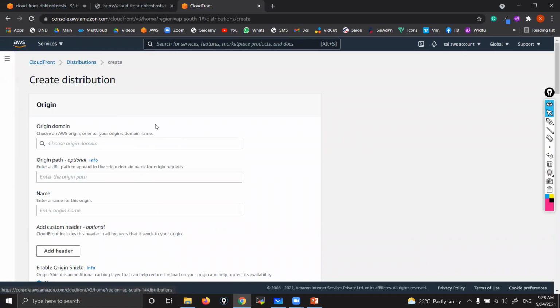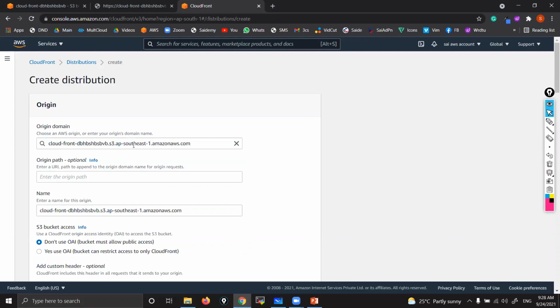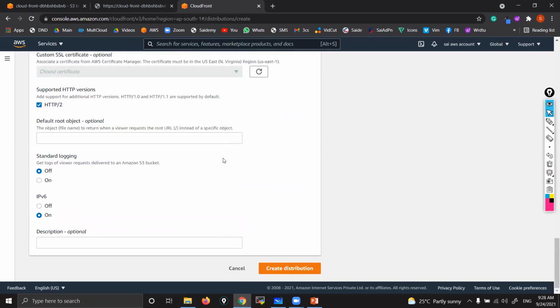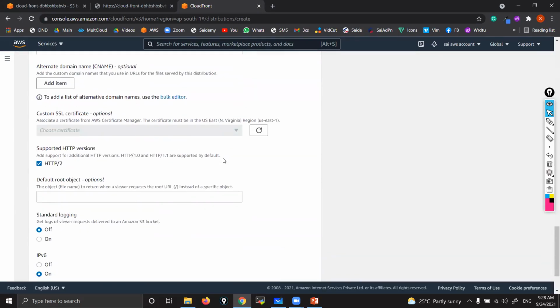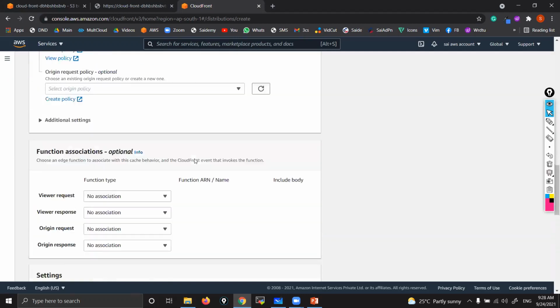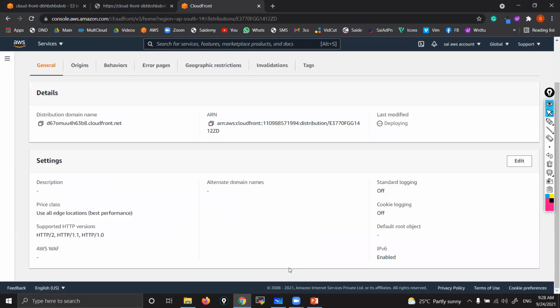Anyways, here we don't need to do anything. There is only one option here. If you click here, you can see your bucket name will be displayed automatically. Select that. That's it. This is the source. You can see a lot of options, but you need not worry about any of these things. Just select the source. That's it. Now click on create distribution. Just one option only, create distribution.